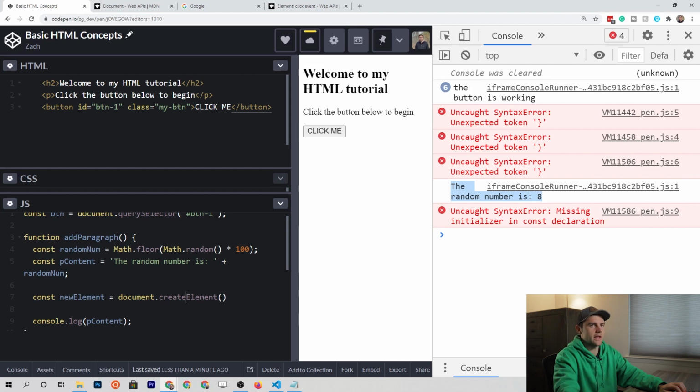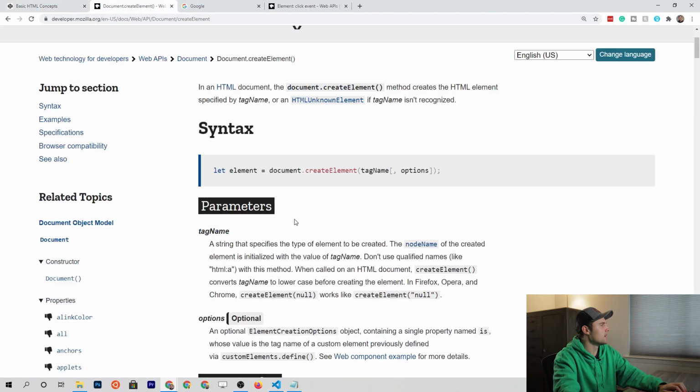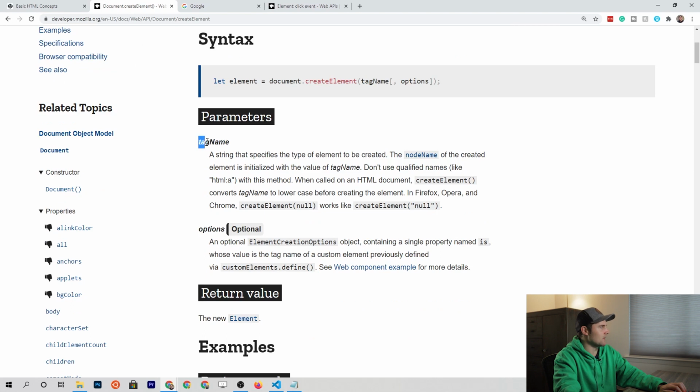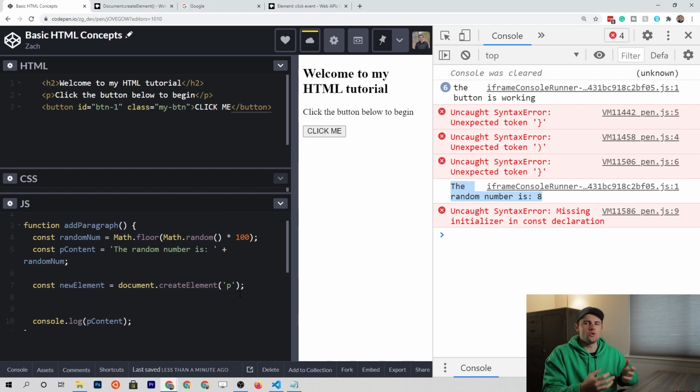We're just going to do createElement, and then we need to pass in the type of element that we're looking for. If we look at the createElement documentation, it's going to say that our tag name is the only required property or parameter of this method. So any tag name works. In this case, we're going to pass in p for that tag name, and now we have a new element assigned to a variable.